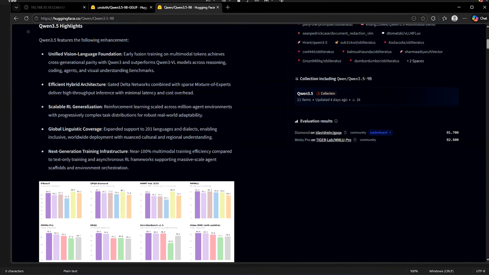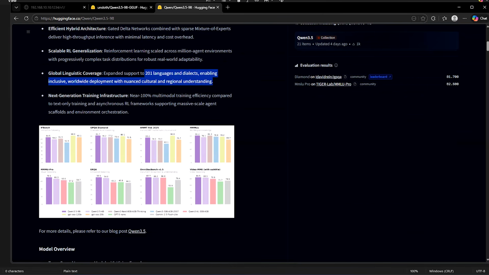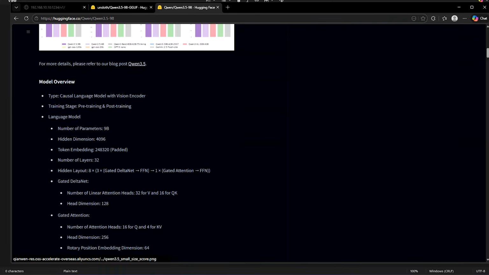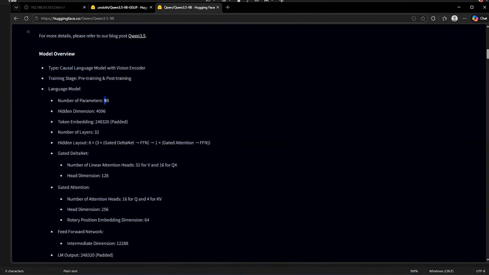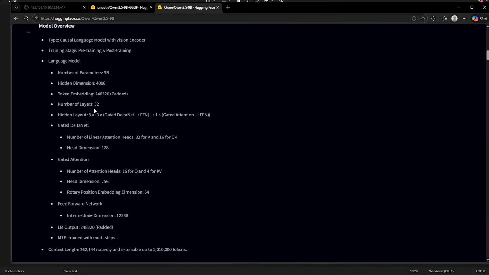It comes with expanded support for 201 languages with dialects, enabling inclusive worldwide deployment with nuanced cultural and regional understanding. Next generation training infrastructure, and this is a 9 billion parameter model with 4096 hidden dimensions, number of layers is 32, and so on.